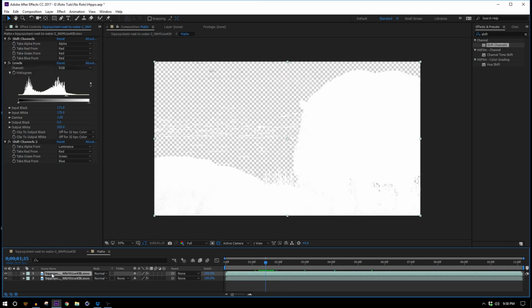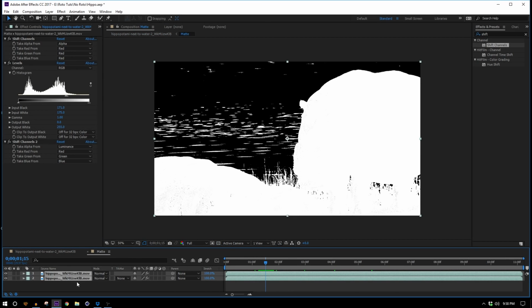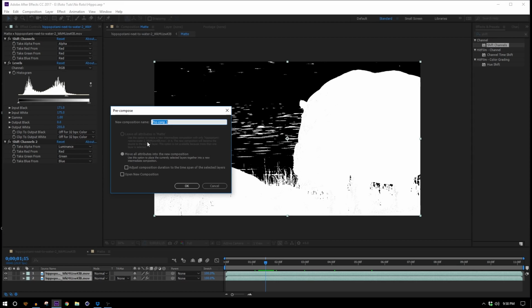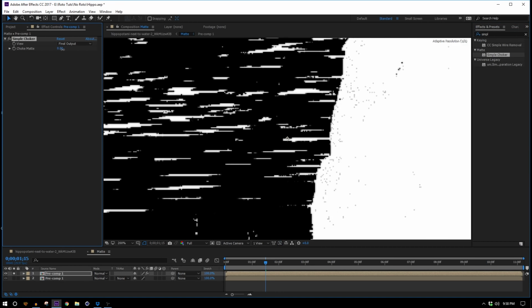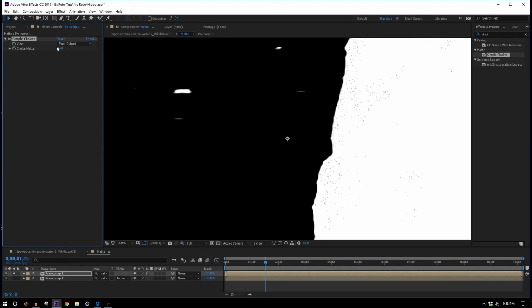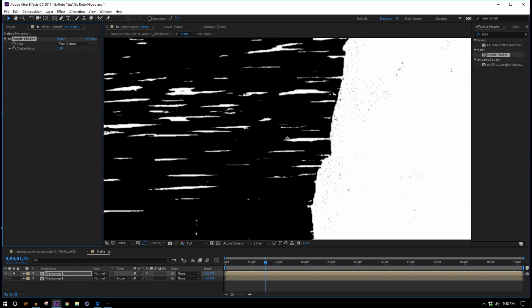So I can go into the matte layer, and I can actually pre-compose both of the other layers I have in here, and then I can duplicate that, and I'll just solo my duplicate, and I'll add a simple choker to it, and I'll turn it up so that I can choke out all this stuff in the water here. Not all of it, I just need the ones that are touching the hippo to be gone.